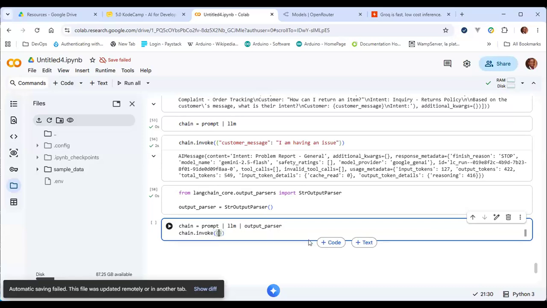And remember, I have to pass in all the variables as well. So you still need to pass in the customer message. Okay. I am not able to make any purchase online. Okay. So when you invoke the chain, you can pass the response. Remember the last output from the chain is the output from the last element in the chain.